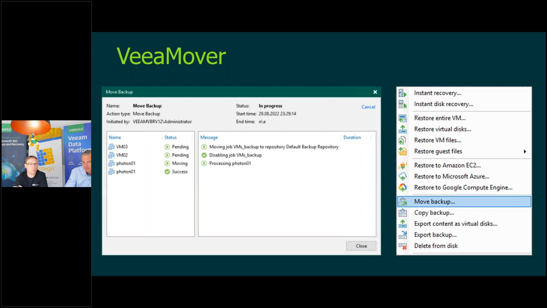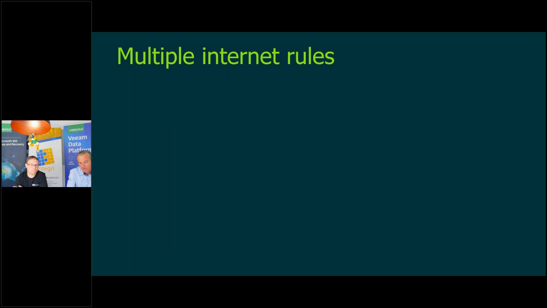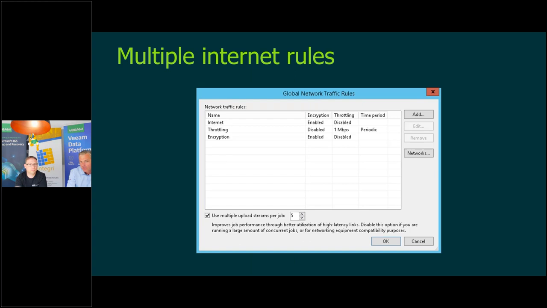This is really nice to know, and I think in the end a lot of people will start using this. Well, some small things I want to touch upon, so I want to go quickly through them. We can now have multiple internet rules. It's nice to know, especially in Belgium where we have some limitations. Okay, we do our copy job, but during production hours, during the day, we will limit it. We will not stop it. We will not pause it. We will go through, but at a lower throttled bandwidth. So that's nice to have.